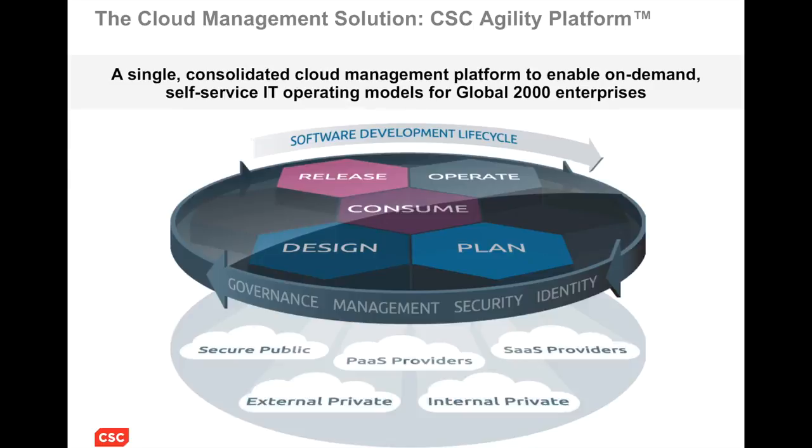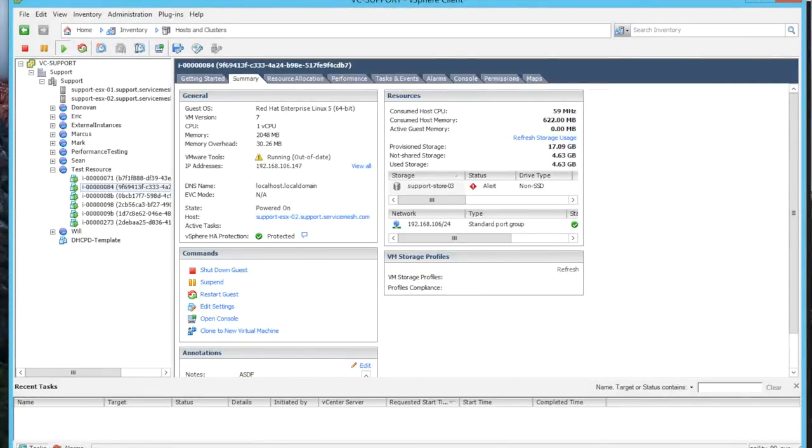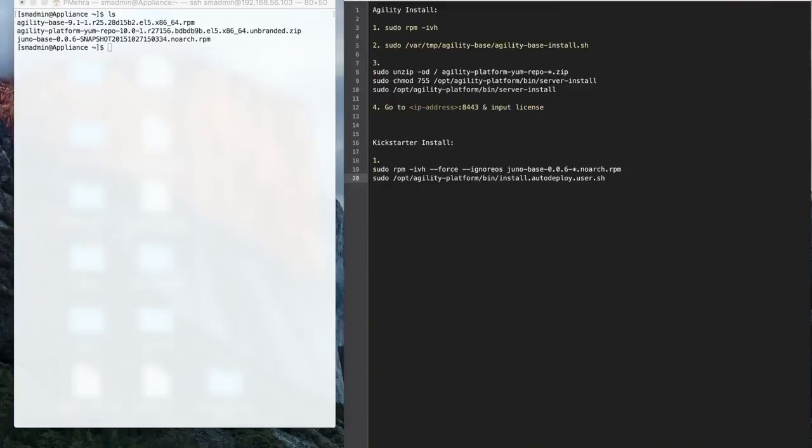Now, we're going to go in and discuss the installation of the Agility platform. Here, you will see the vSphere client window. Now, the Agility platform is going to be installed inside this environment, as well as the Kickstarter product release. Now, I have already launched a virtual machine here. So as you can see, we just need to install these three packages.